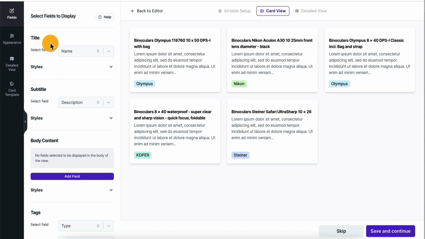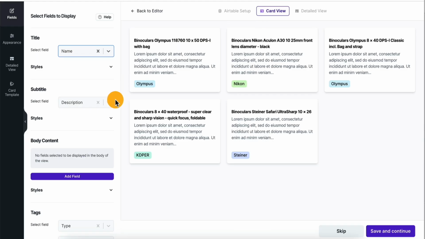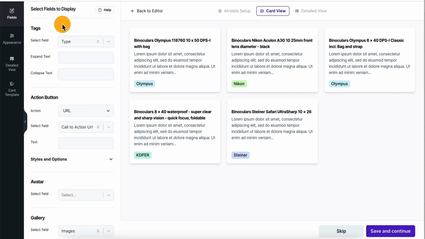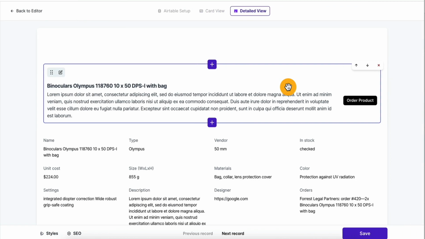Now we can configure it. We have the field that we want as title. We can pick what we want. In our case, name is the title, right? We have name. We go back. We just say title is name. Subtitle is description. You have other names, other kind of headlines, tags, all these other things. We're going to say save and continue.